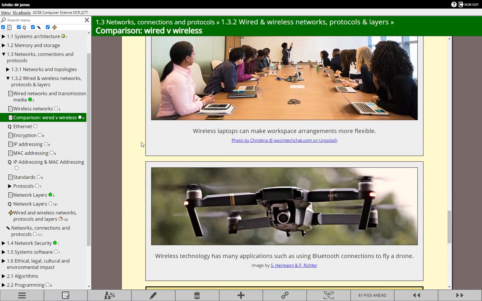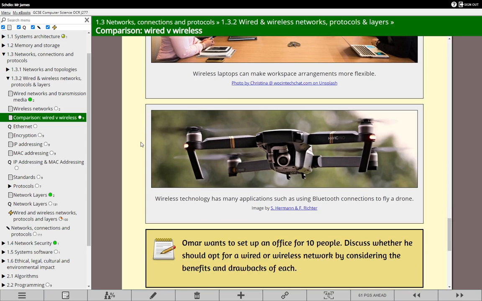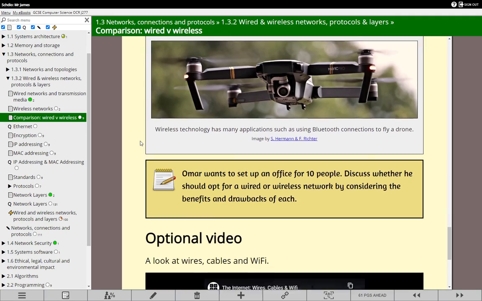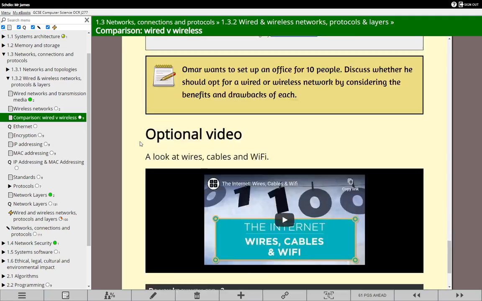So it's swings and roundabouts, really. If you think about wireless technology like drones, that can make use of Bluetooth. Obviously, you can't have a cable between yourself and a drone. So whether you use a wired connection or a wireless connection just depends on what it is that you want to achieve with your network.